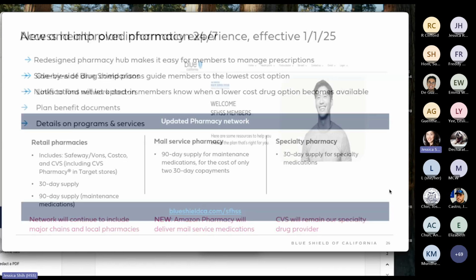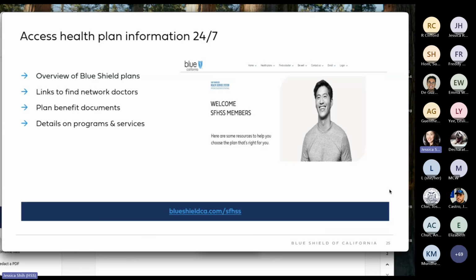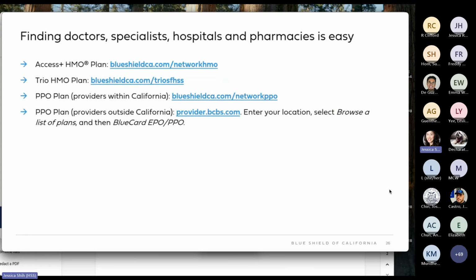SFHSS members will also still have access to a microsite at blueshieldca.com/SFHSS, which will include an overview of Blue Shield plans, links to find network doctors, plan benefit documents, and details on programs and services. To find doctors, specialists, hospitals, and pharmacies, Access Plus members can go to blueshieldca.com/network HMO. Trio HMO plan members should go to blueshieldca.com/trio SFHSS. PPO members within California can go to blueshieldca.com/network PPO. And for PPO members outside of California, you will go to provider.bcbs.com. You will enter your location and you can browse a list of plans to find doctors that are in network in your area.